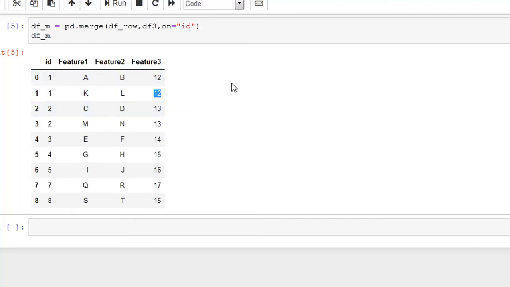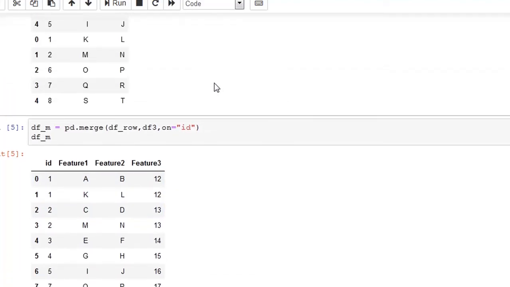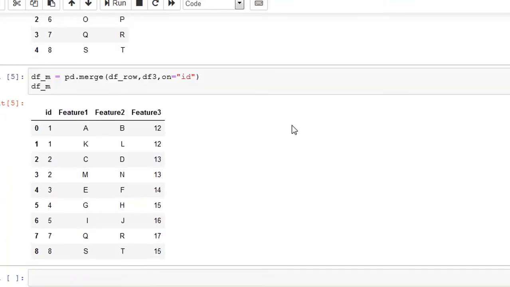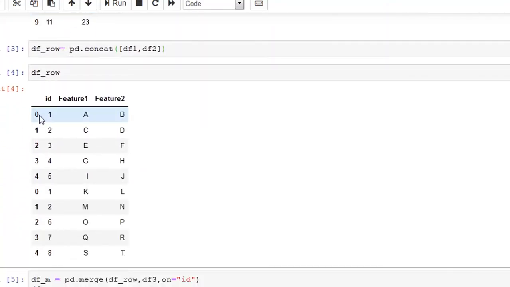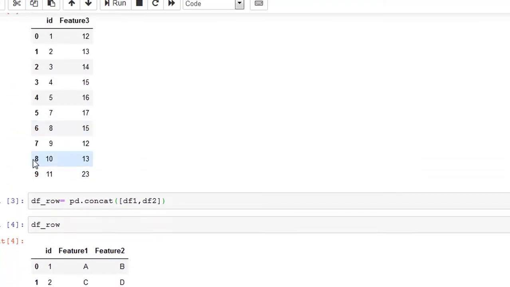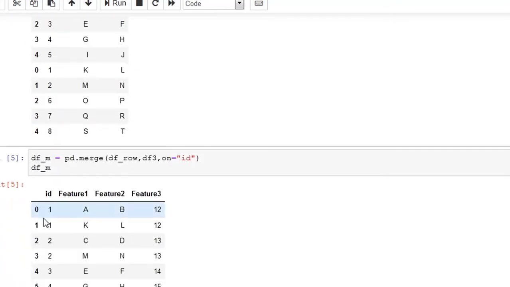You can see because it acts like an inner join, non-common values are left out. You can see 9, 10 and 11 are not present in my df_row, but these are present in my df3. So 9, 10, 11 are left out.